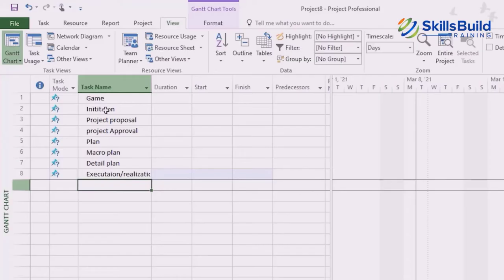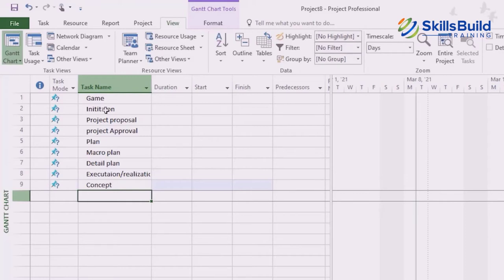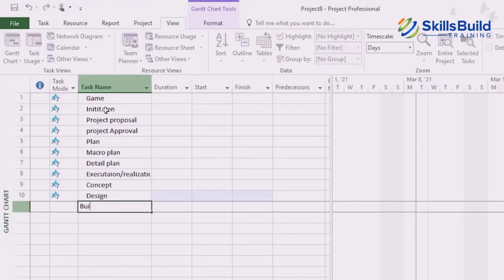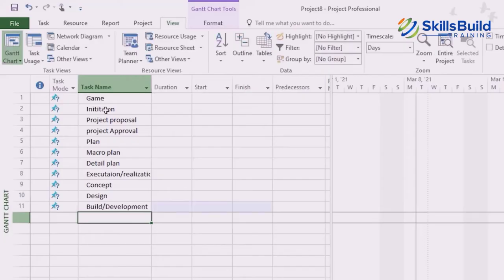So we usually start with what we call concept. In the concept, it's when we do the design of renovation, design of a home, for example, or design of your house, or maybe you are building software. So it defines basically the architecture of the software. So concept is very important. After that, you enter into the development and the building phase that I have just written.